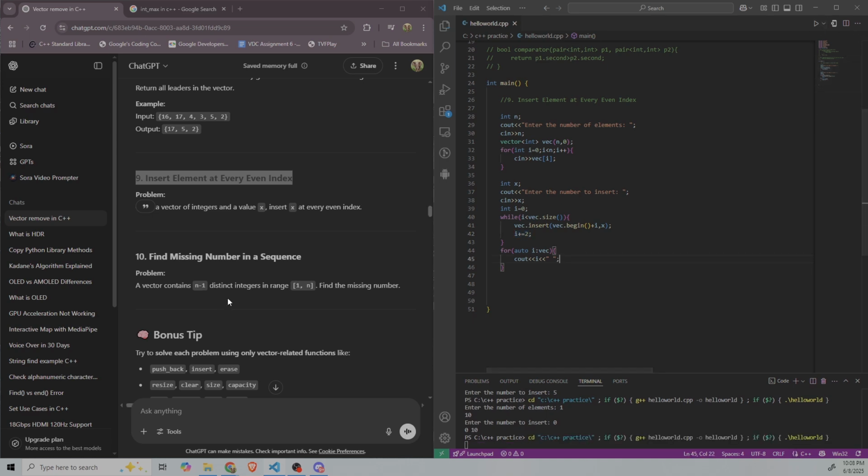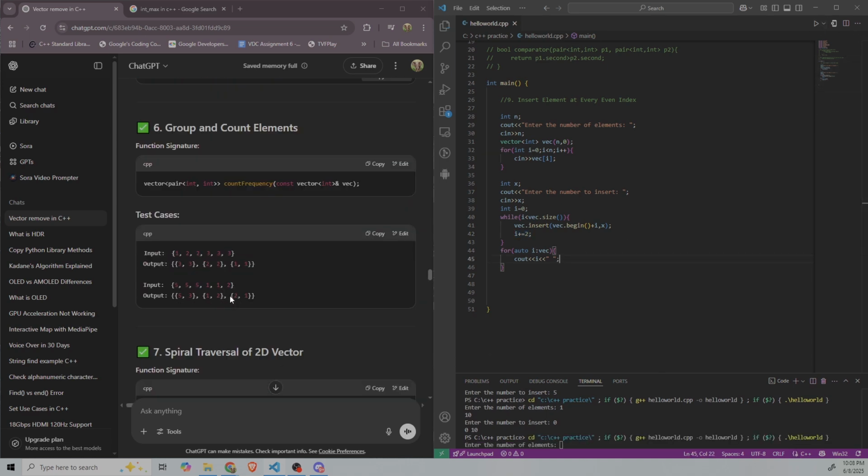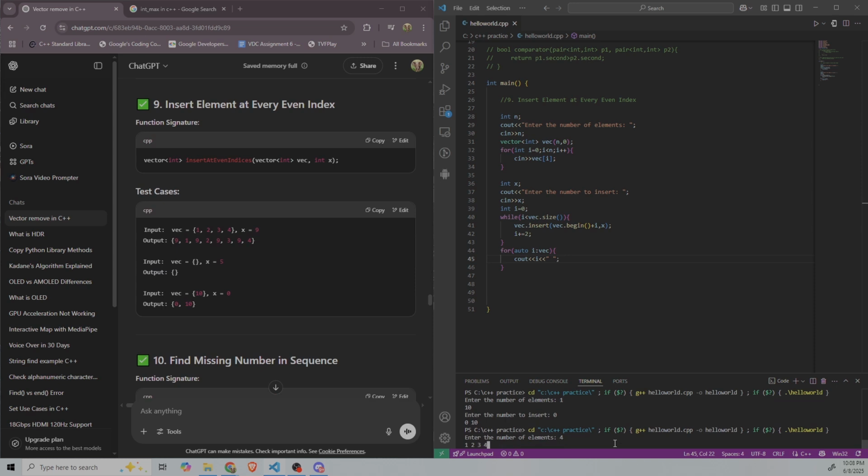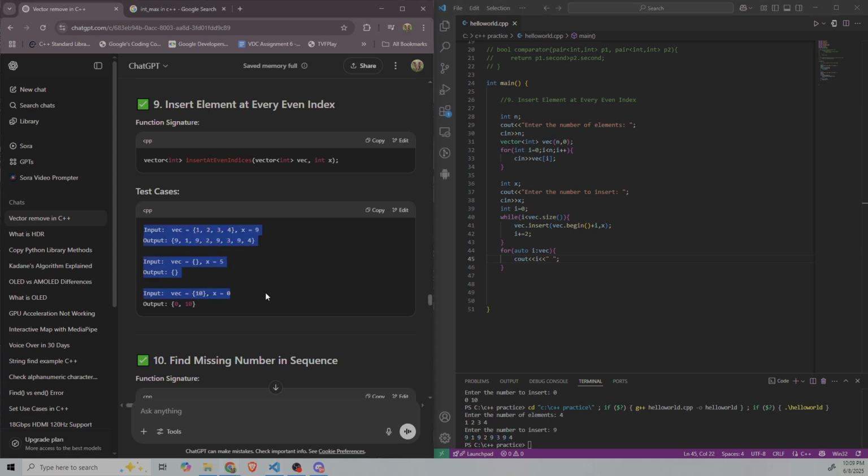You can also run some test cases for this. For example, let us see. 4, 4. So we get the output 9, 1, 9, 2, 9, 3, 9, 4. 9 has been inserted to every even position. That is it. I have tested out all of these test cases. All of them work. You can also solve it if you want to.